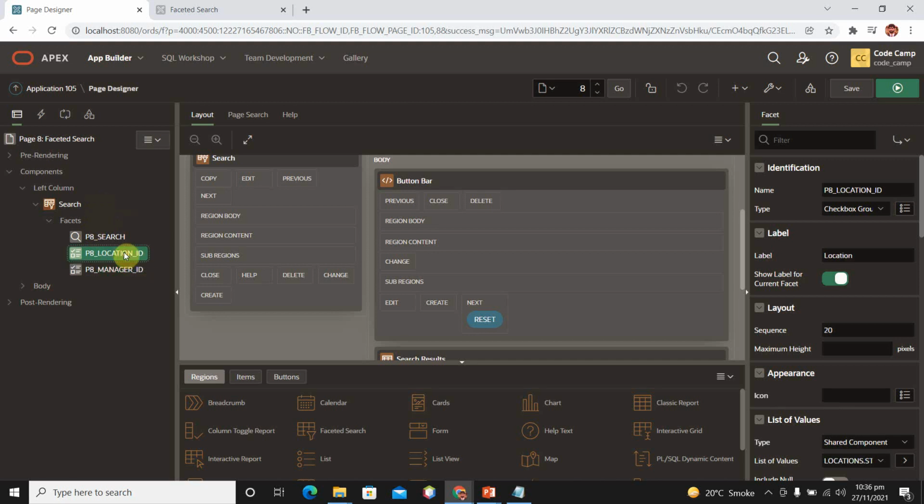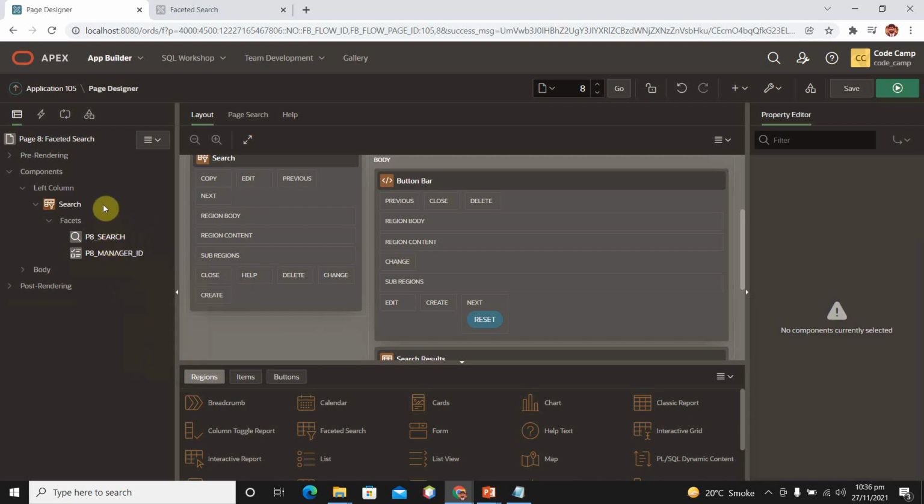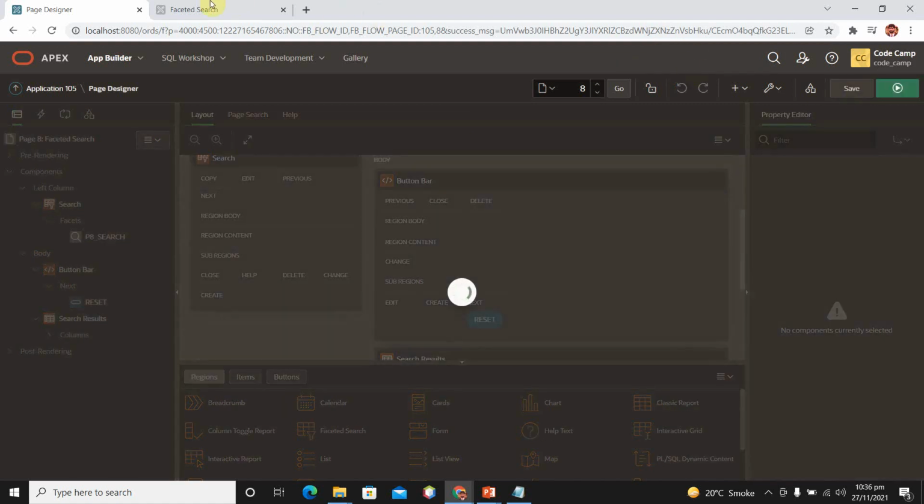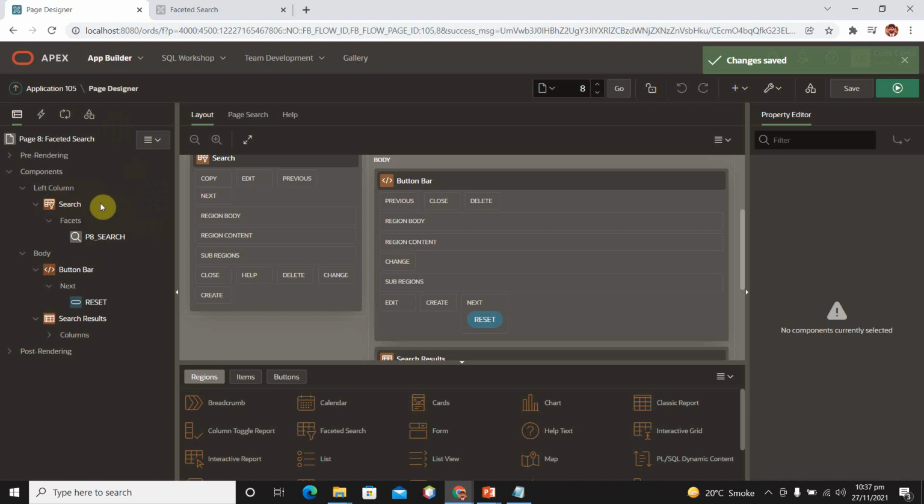If I remove this location ID, delete, and manager ID, delete, save, and refresh your page, here we don't have any other search parameters. So this is a simple search text box on which we can search our departments grid. You can add multiple search items if you want to search your grid based on multiple columns.